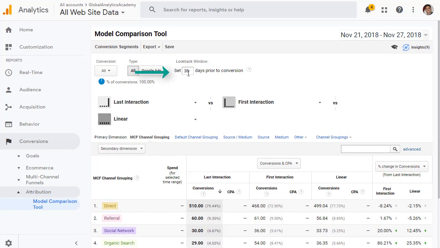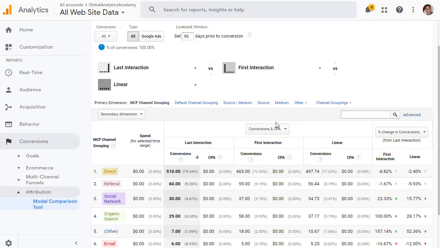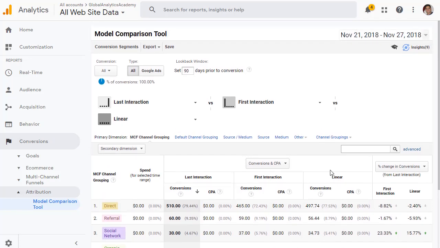The look back window by default is 30 days. The look back window is the number of days prior to conversion. So if a channel was interacted with 31 days ago, it won't factor in when you use a 30-day look back window. By default, the look back window is 30 days, but you can change it up to 90 days. Any channels that were used by the users within the past 90 days will be included for comparison.